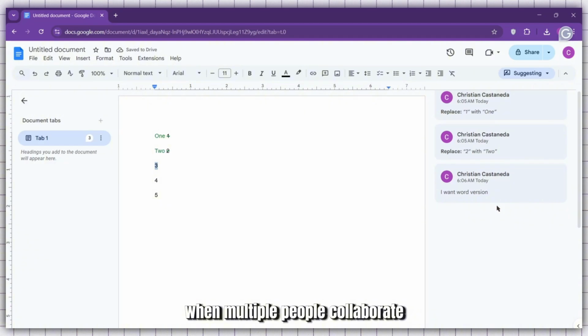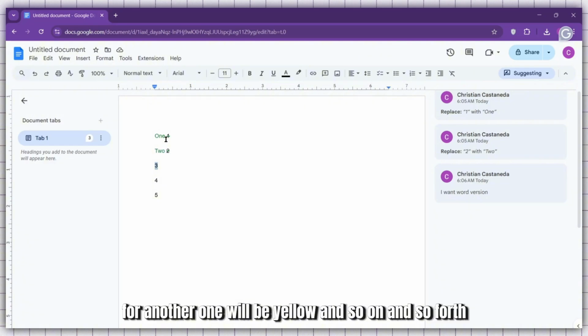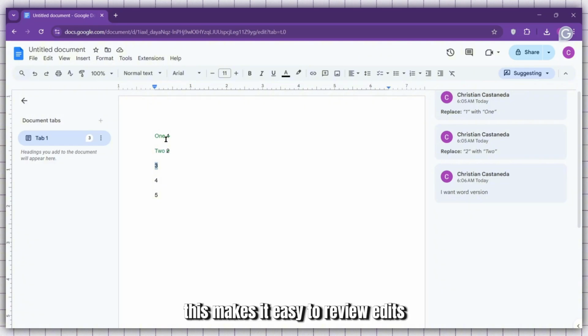When multiple people collaborate, each person's changes are color-coded. For example, mine is green, for another person it will be red, for another one it will be yellow, and so on and so forth. This makes it easy to review edits.